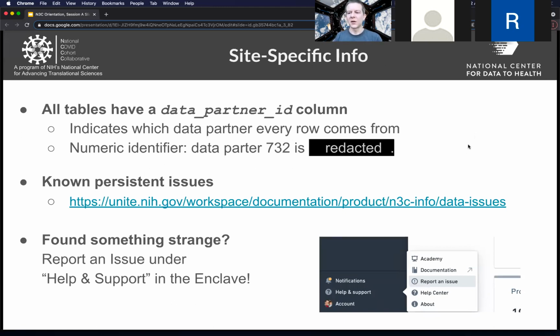And if you want, you can check out inside the enclave this link here, which will list the known persistent issues that are involved with the data harmonization process. That said, there might be issues that you notice that haven't been noticed by others, just because you got into a particular corner of the data that others haven't looked at yet.